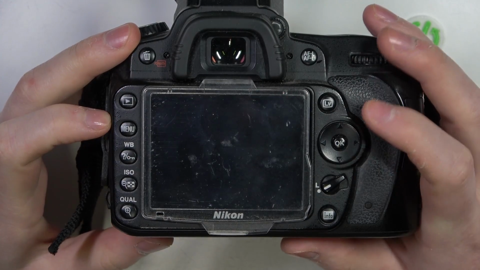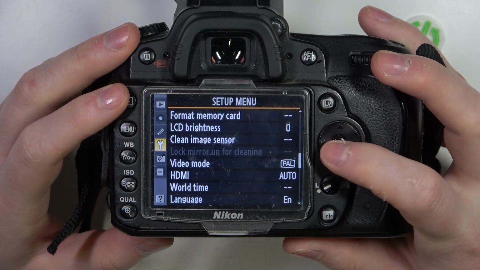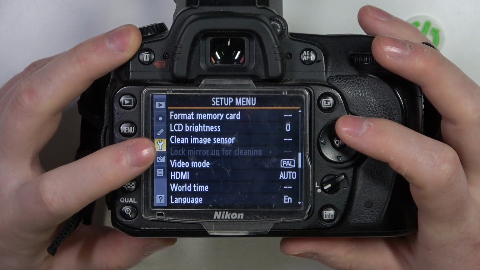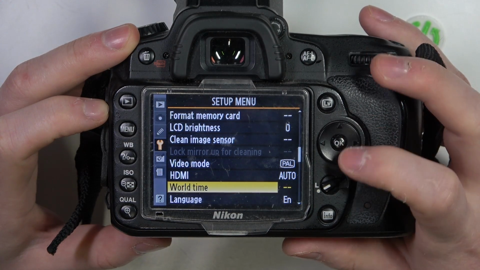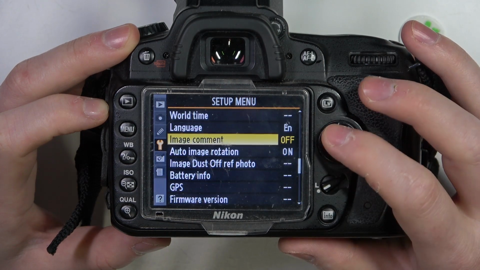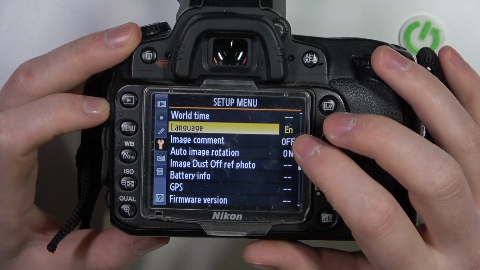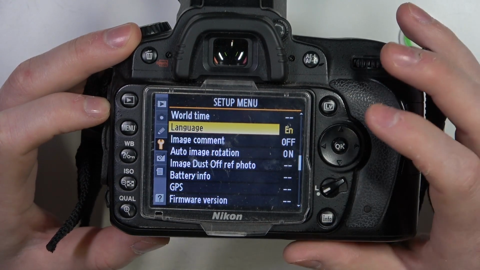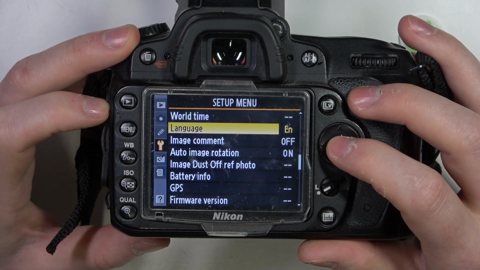And to do this, we'll need to click on the menu button and then select the range button on the left. It should be located right here. Then find the language. It should be somewhere in the middle of the page, and you can also identify it by looking at the two letters next to it if your camera is set in a language that you don't understand. Then click on it.